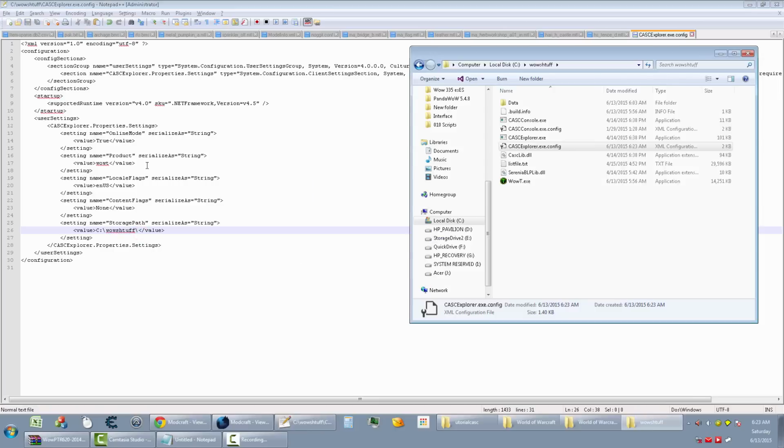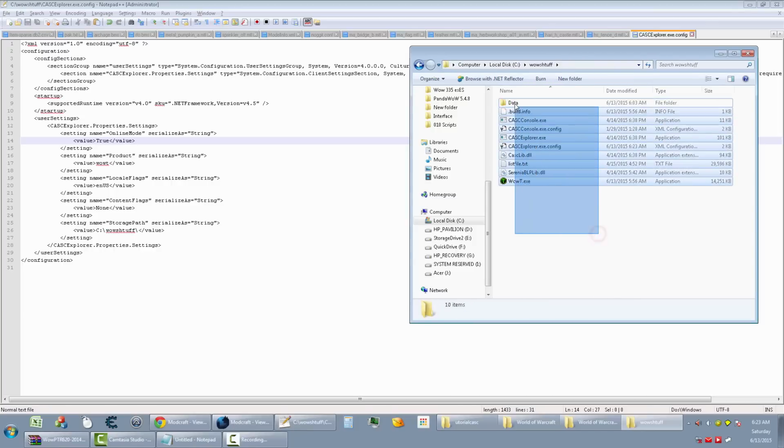Then make sure you leave the online mode as true. Even if you leave it false, if you don't have it in your install, which is basically what it's going to look at for the install, it's going to look at online anyway. So even if this is false, it doesn't matter.